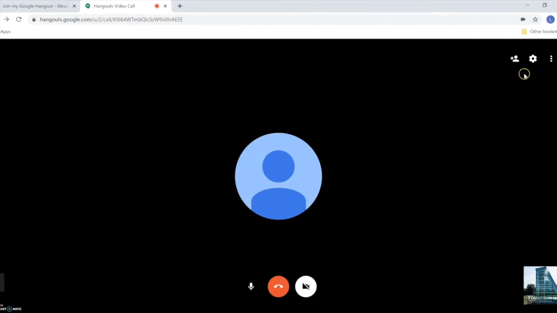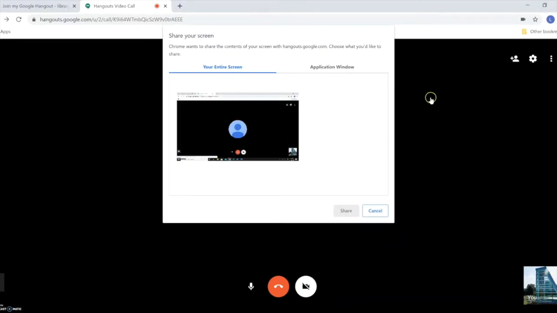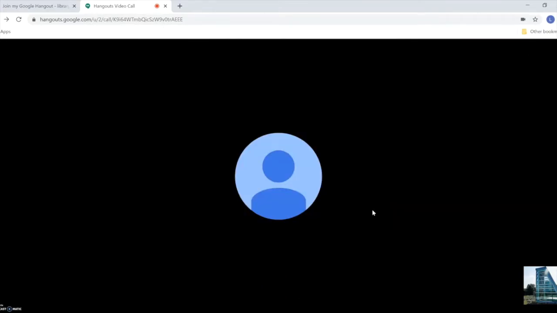If you want to share your screen, click the three dots in the top right corner. Then select Share Screen. You can choose to share your entire screen or just a certain window. And finally, to leave the call, just click the red phone icon.